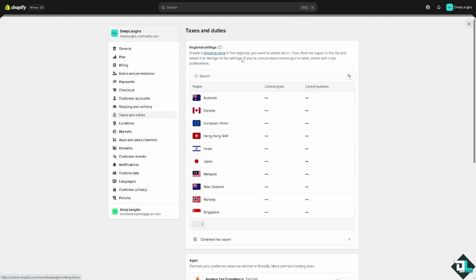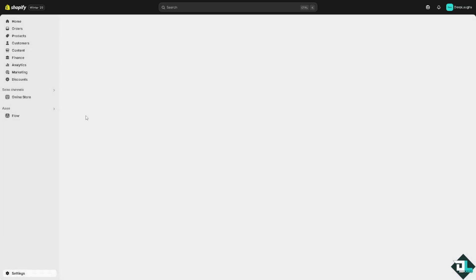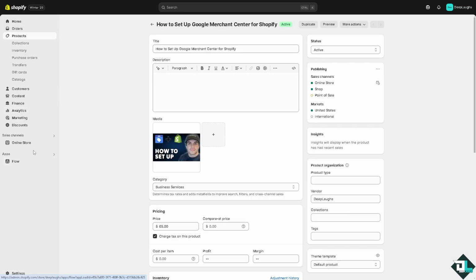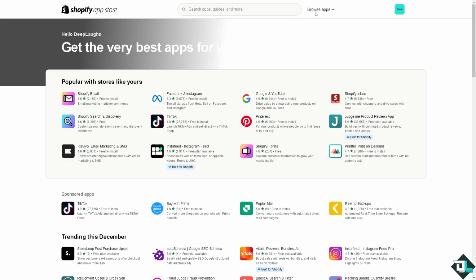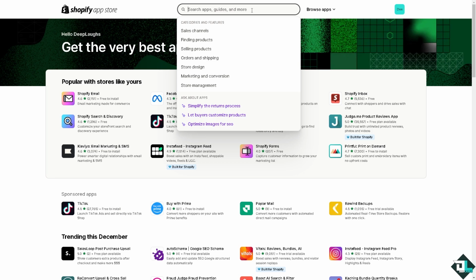So you can create a shipping zone in the regions you want to collect tax in, then find the region in this list and select to manage it in tax settings, and that should align with your Google Merchant Center requirements or account. After doing so, let's exit for now and go to the App Store right here on the left side panel of our dashboard, because we need to go to the Shopify App Store and install the Google Channel app. All right, type in Google.